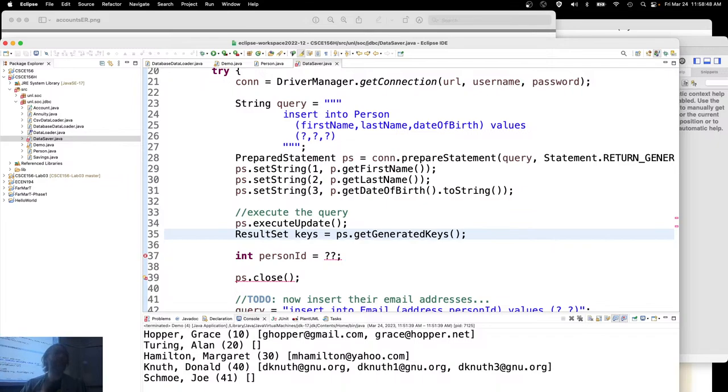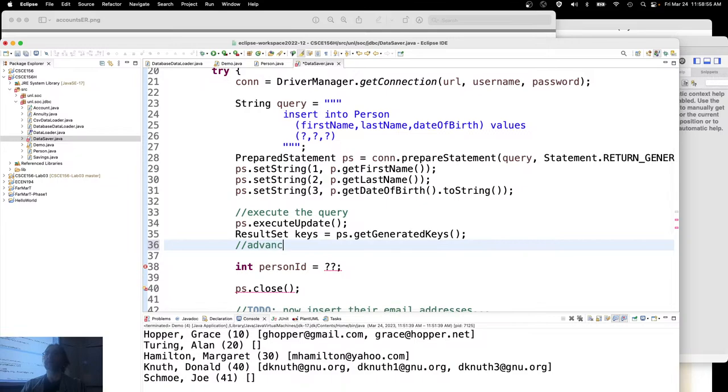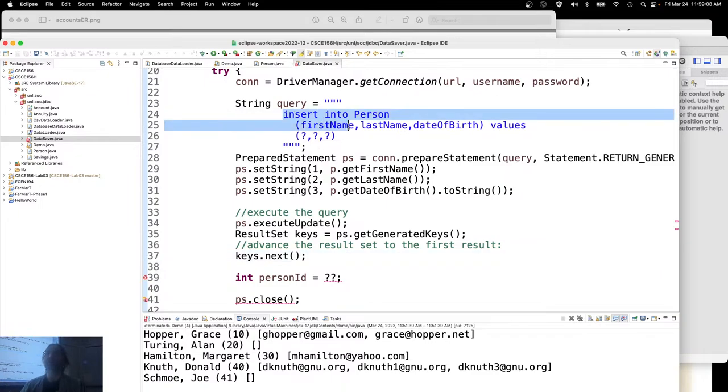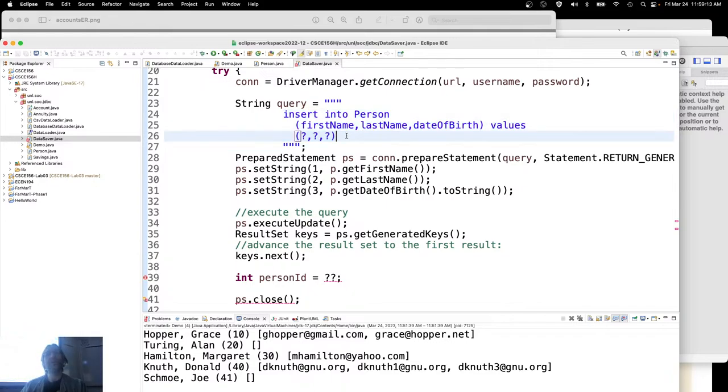We're only inserting one record with this query, right? So we're only expecting one result back. So let me go ahead and advance the result set to the first result. To do that, I'm going to go keys.next. That returns true or false depending on whether or not it worked. But if it didn't work, you're probably going to get an exception out of this. So it probably worked. And since we're only inserting one record, we're only expecting one thing back. So we're going to go to the first and only result.